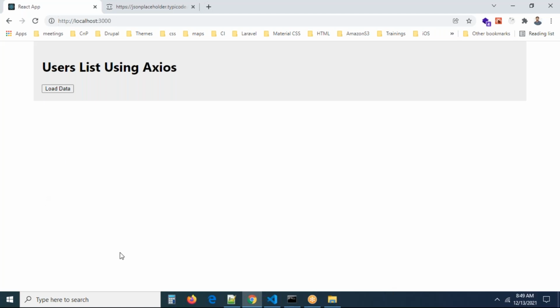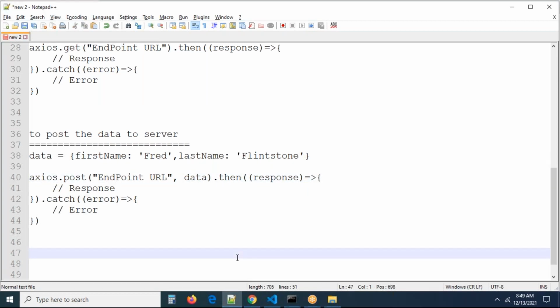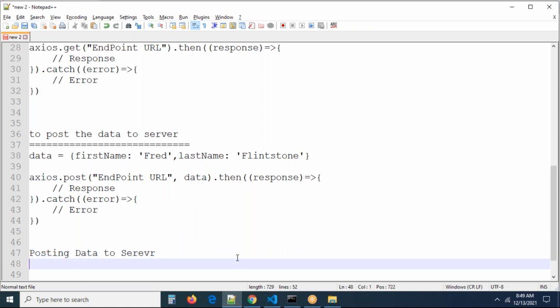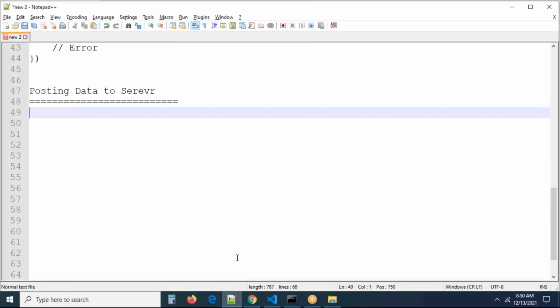The next thing, guys, we have to know about posting data to server. Actually, we have to discuss that as the next concept, posting data to server, next time. But before going to this, I have to discuss form handling. So we have to create a sign up form or register form. We have to validate the form, on submit of the form we have to collect the data, and we have to send the data to server.